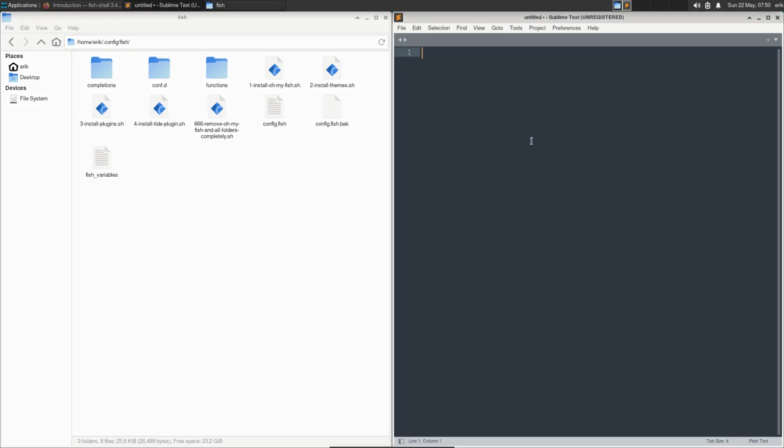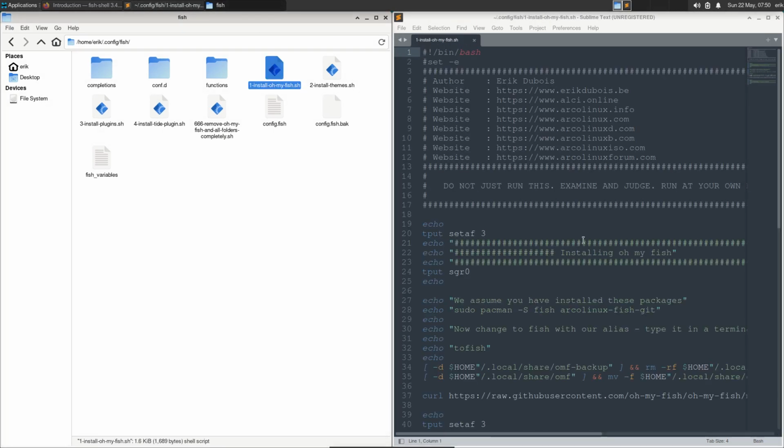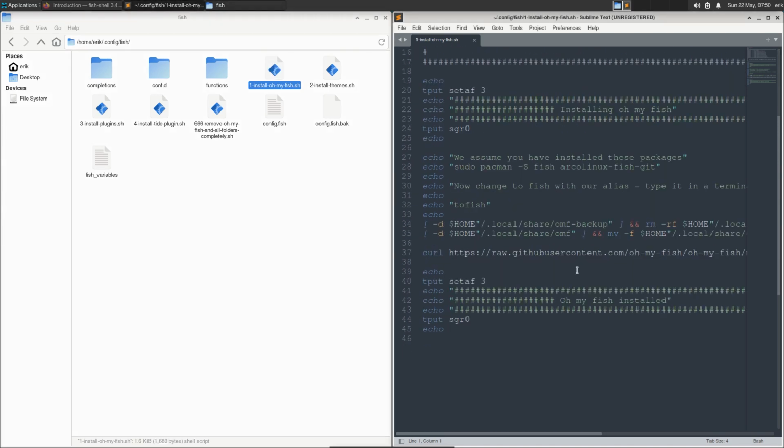Sublime Text, wonderful tool. Drag it in and we read and see, okay, it's going to remove something if it exists. If the directory exists, then remove it. If that one exists, that's all about fish. We want to start with a clean slate. So if you install, we first remove old stuff so we can clean, and you start with a clean slate, basically.